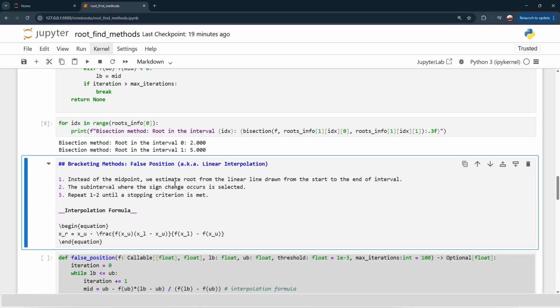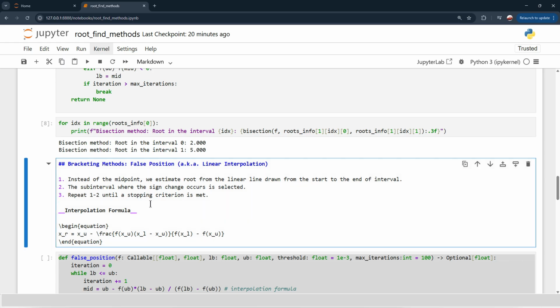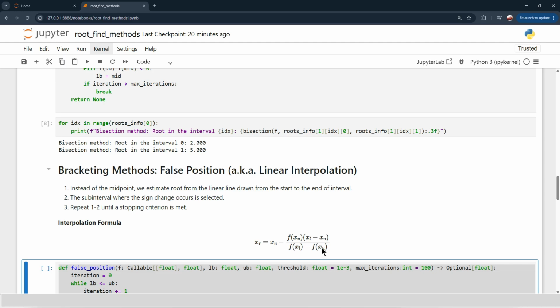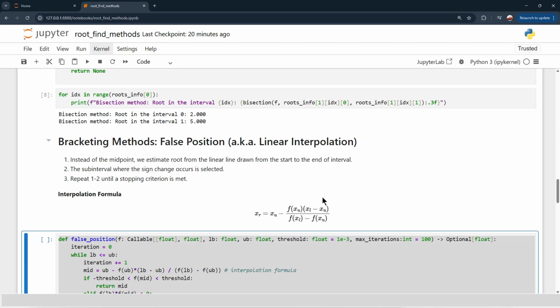Now let's see another method which is known as the false position method. It also belongs to the bracketing methods and it is also known as the linear interpolation method. So here the difference is that instead of the midpoint calculation, we estimate the root from the linear line drawn from the start to the end of the interval. That's why we call it the linear interpolation method. And the subinterval where the sign change occurs, again it's selected and we repeat the process until a stopping criterion is met. So this is the interpolation formula, and that's how we update the root.